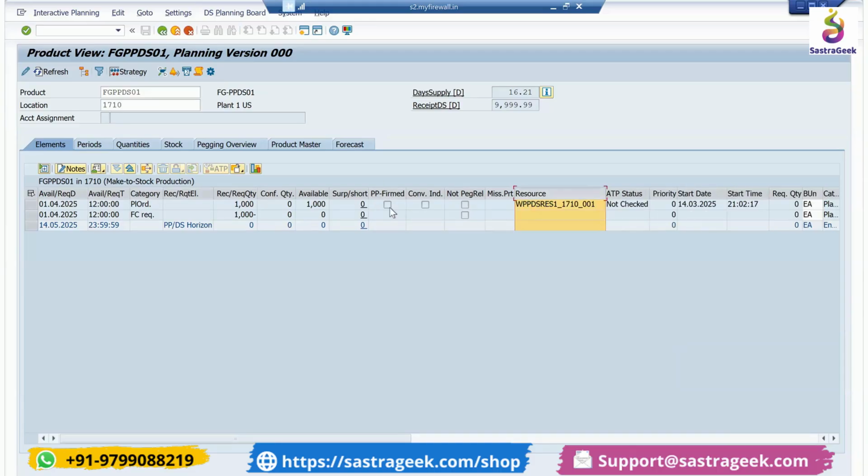So this indicator you can see when you define the time frames, this particular PP form, it will get automatically ticked. It means your planned order is firmed. Otherwise, the planner has to do the manual task. That's a functionality of time frames. Any question, participants, on these two parameters?